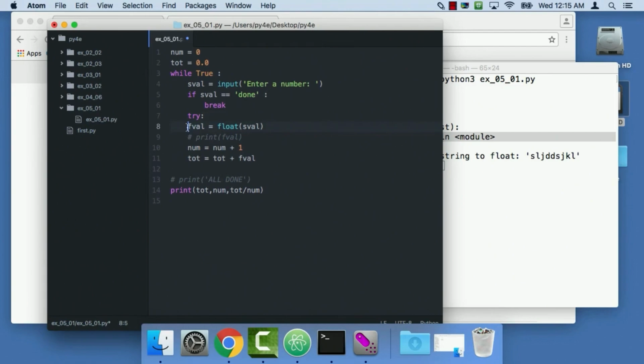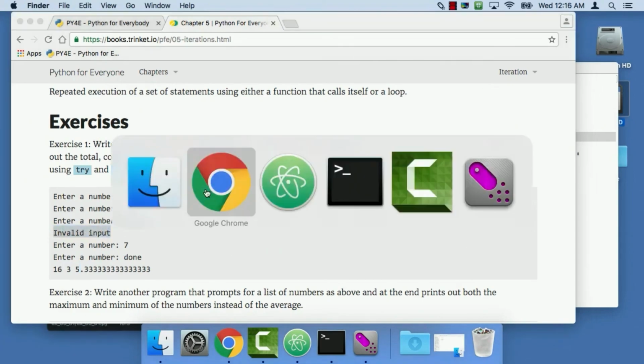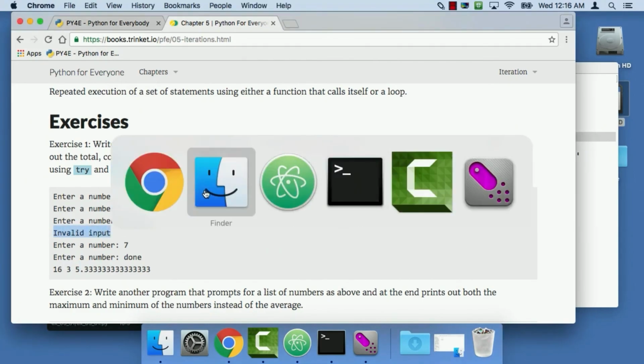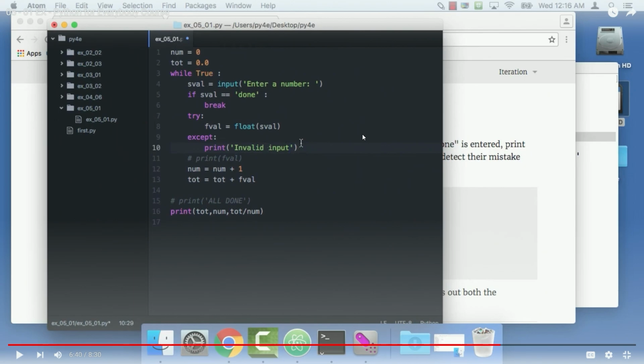Okay, so what we're going to do is put a try in here, and then we're going to indent the part of code that seems strange, and then we're going to have some except code. And the first thing we have to do in the except code is print out the words invalid input.